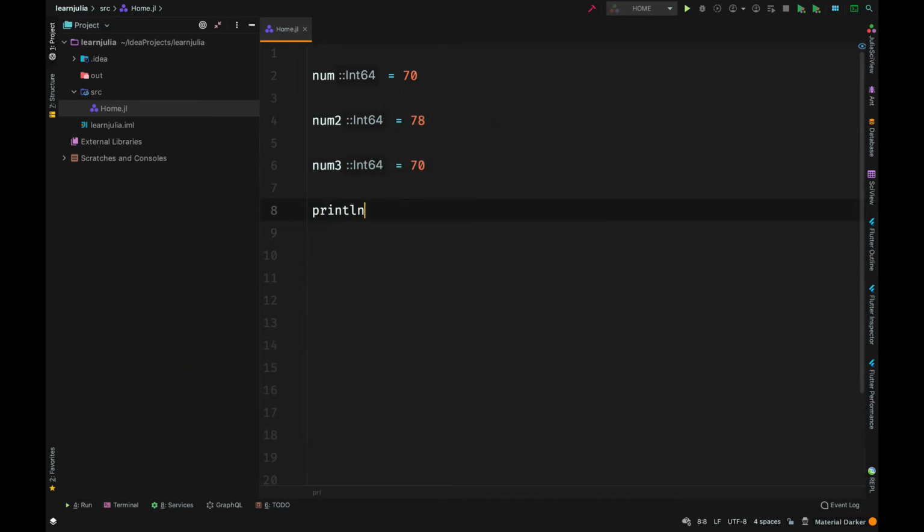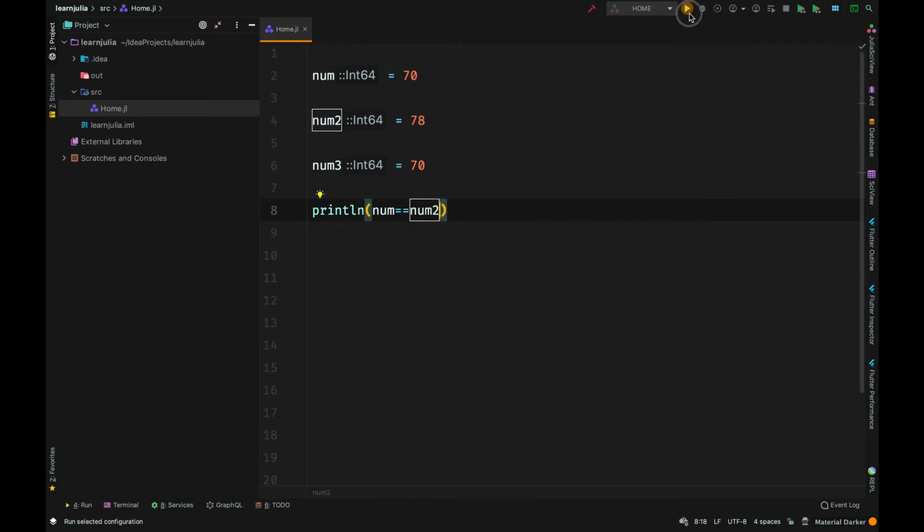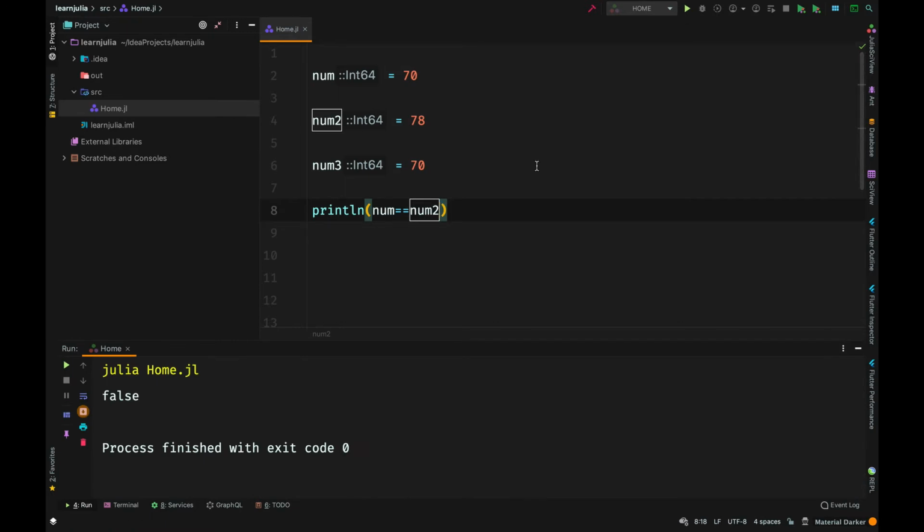Now, just like in other languages, we have the comparison symbols in Julia. I can test for equality using the double equal sign. This is saying num1 is equal to num2. It is false, so it will print out false. Now, if I say num is equal to num3, they have the same values, so it is true. I can say num1 greater than num3. Nope, that is false because they actually are the same, so neither is greater than the other. If I say num2 greater than num3, it is true because num2 is 78, num3 is 70.